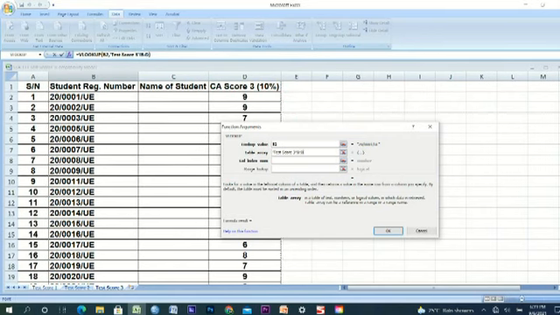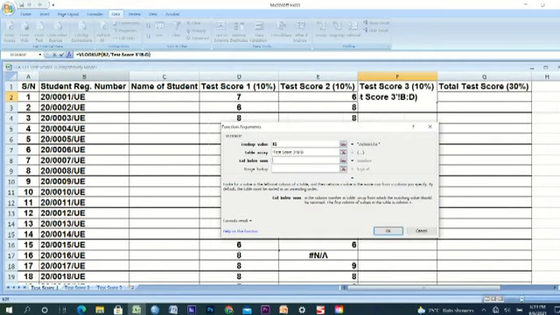Now you press the Tab key once again and your cursor moves to the col_index_number space. Now enter the value 3, because the column of interest is D and D is 3. Again, press the Tab key and your cursor moves to the range_lookup space. Now you enter the command FALSE.